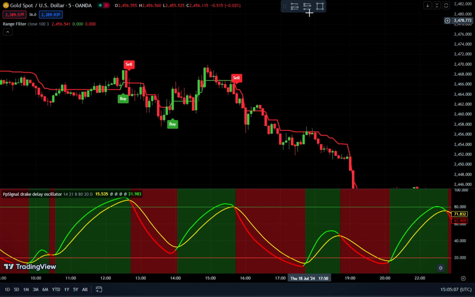How to place a sell order. If the Range Filter Buy and Sell indicator gives a sell signal, you need to ensure that it is a valid sell signal. Confirm that the PP Signal Drake Delay Oscillator also shows a bearish confirmation, meaning the background of the oscillator should be red. If the Drake oscillator provides a bearish confirmation, then it is a valid sell signal.